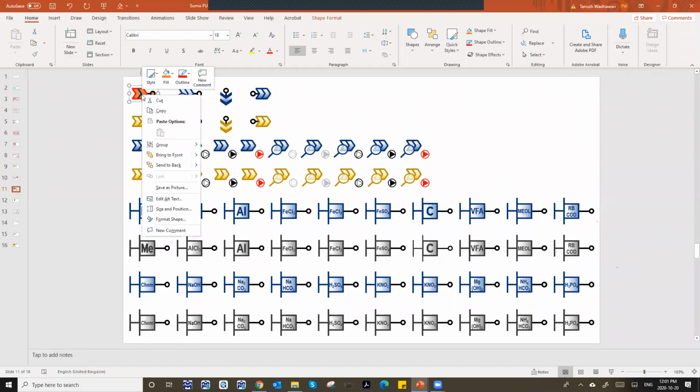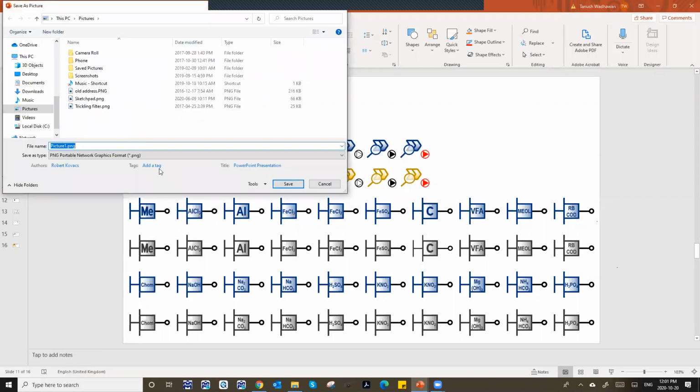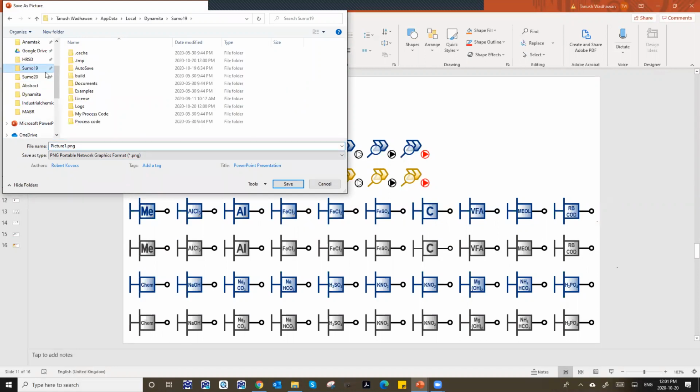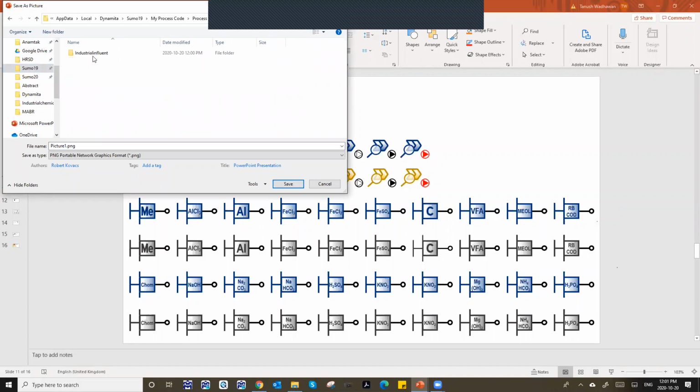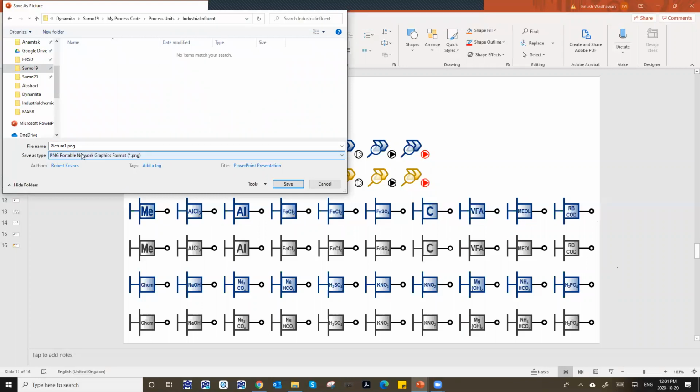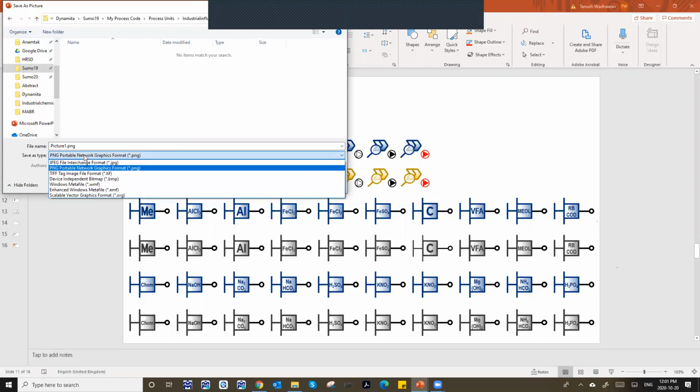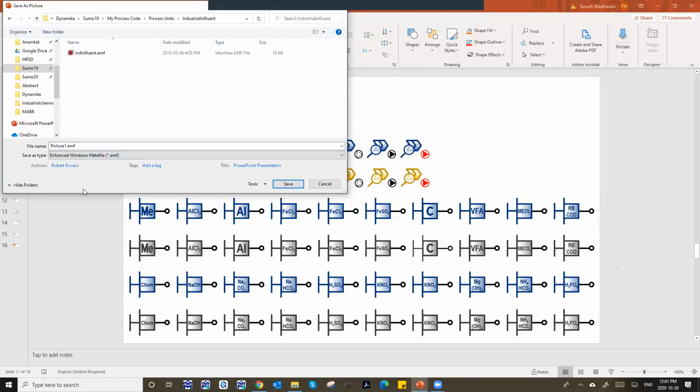So I would right click and I would save that image in that specific folder. I would save it in the SUMO 19, my process code, process unit, industrial influent folder, which I just created. And from the type of the extension of the file, I would select .emf, and I would replace this file.